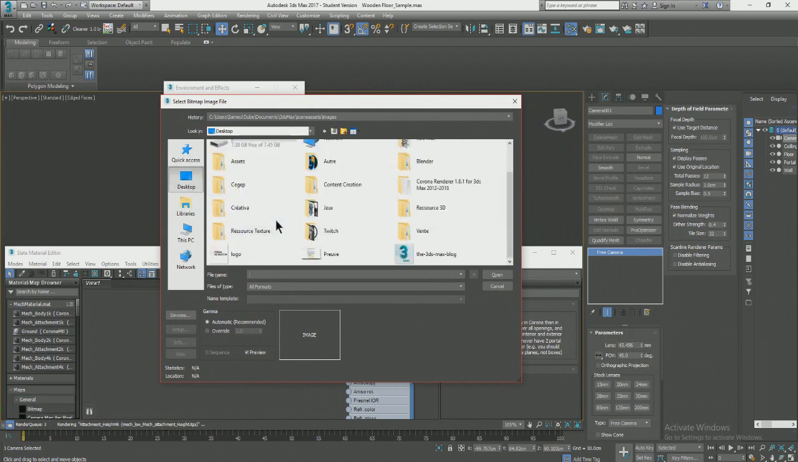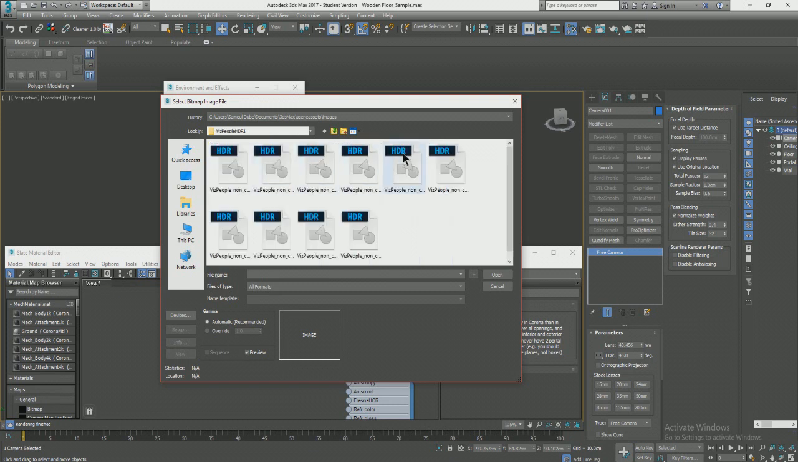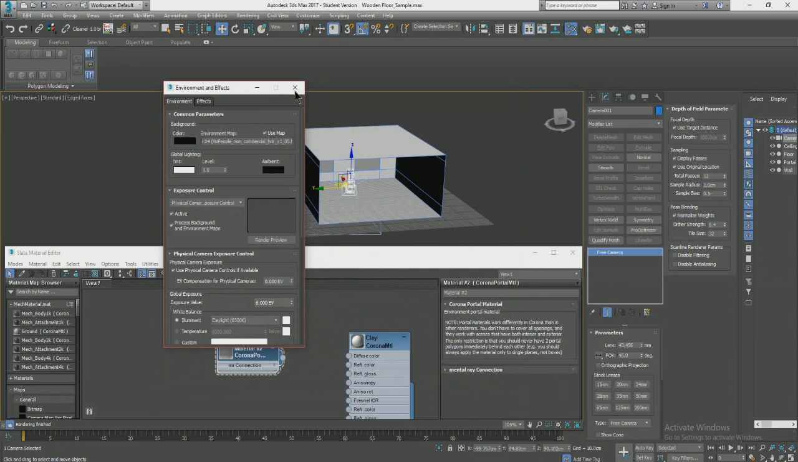Those HDRIs are from Viz Park, I think. No, Viz People. So they create this pack right there, which is really high quality actually. This is 6000 by 2900, and this is from the evening to the noon, I think. Anyway, I really like those HDRIs, and as I said, I'm gonna link it in the description. I suggest you use them as well. You'll get better reflection on the floor material.